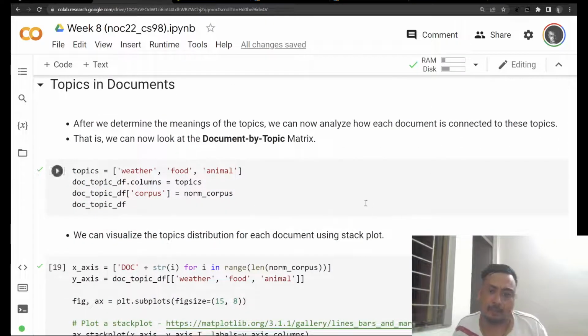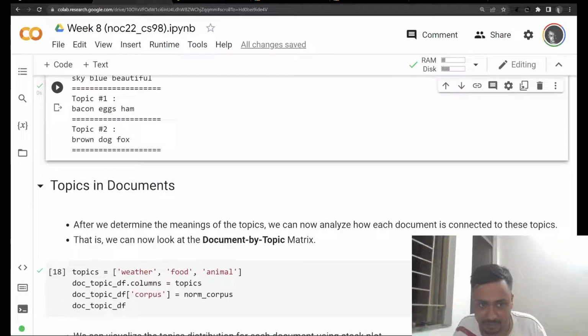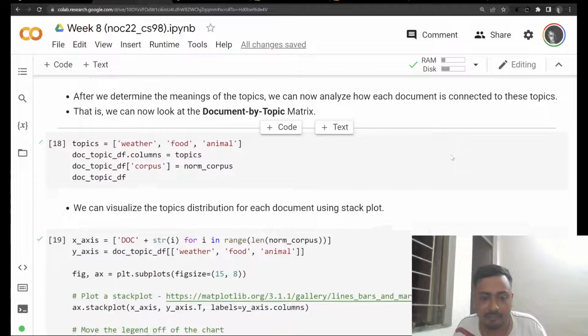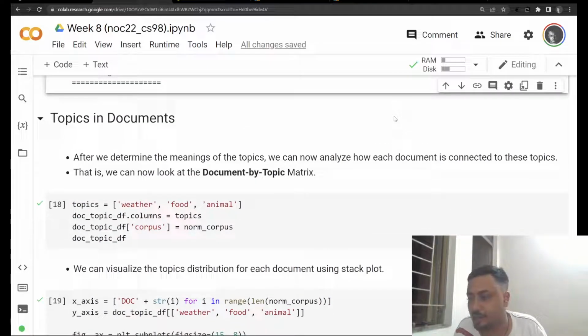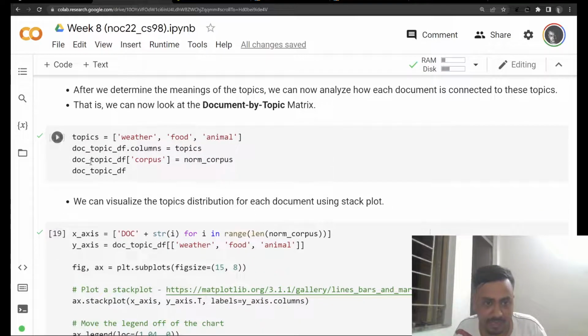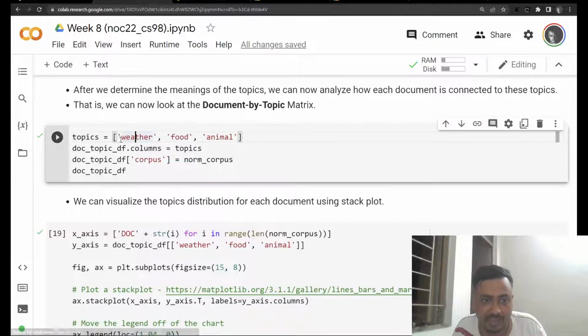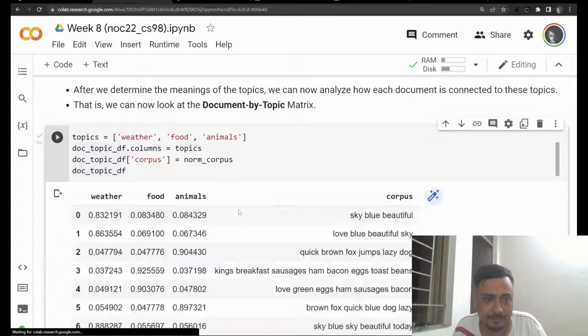Now we are more or less done with the LDA part. Here we will just have a look at how the LDA model's outputs correspond to the real values. So we know these are the actual topics: weather, food and animals. We do this.